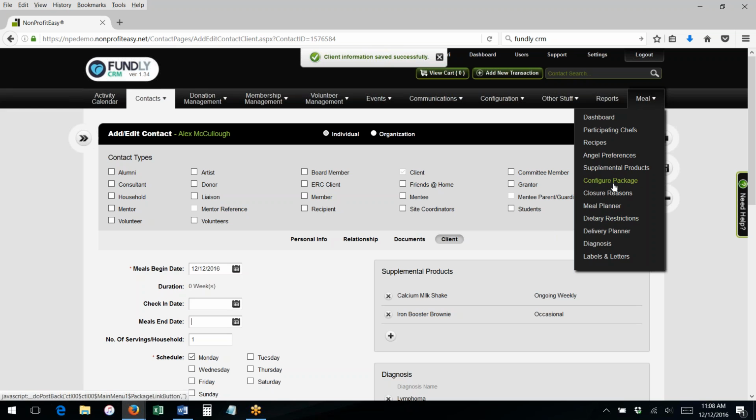I need to configure this first because on the meal planner, I can then select from the foods available which foods each client is going to get, because not every client is going to get everything that's available. Some have dietary restrictions. If I have 2 or 3 different entrees available on one day, they're probably only getting one entree, and then maybe a side dish, etc. So we're first going to configure package, and set up what foods are available each day.